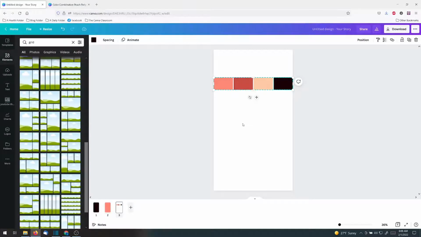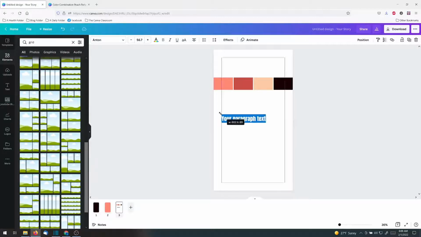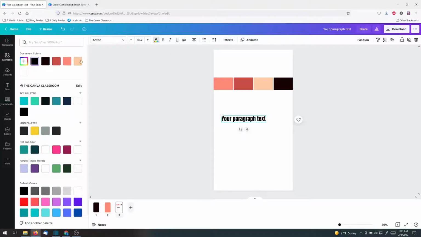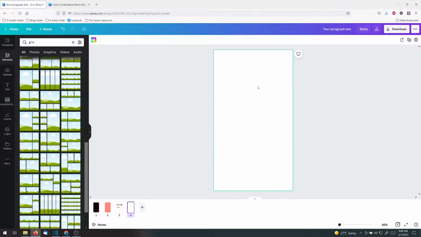and there it is. Now, when you do your text, T on your keyboard for text, when I click it, here's the color. All the colors are going to be there in my document colors. I can create my design from that now.